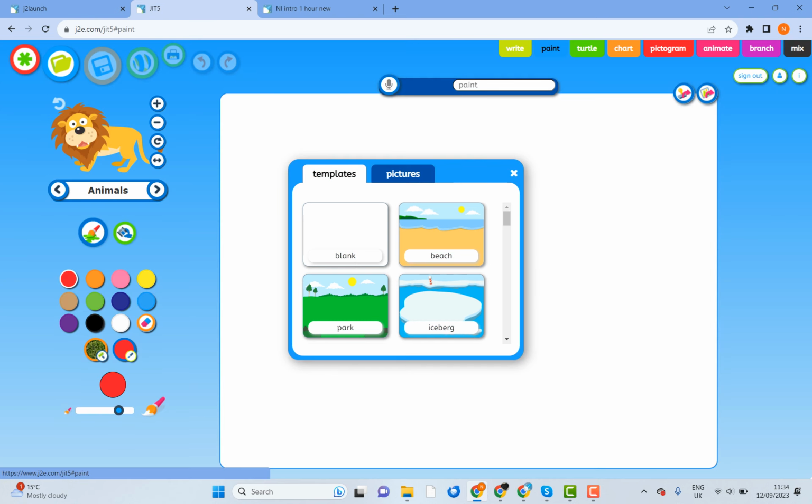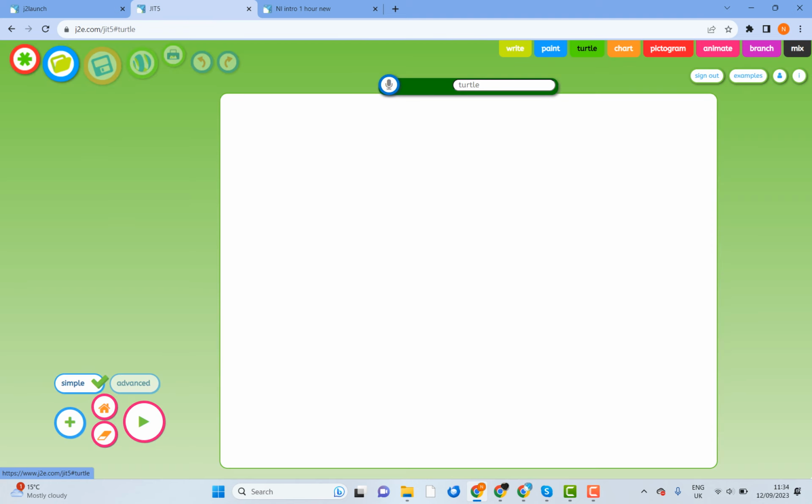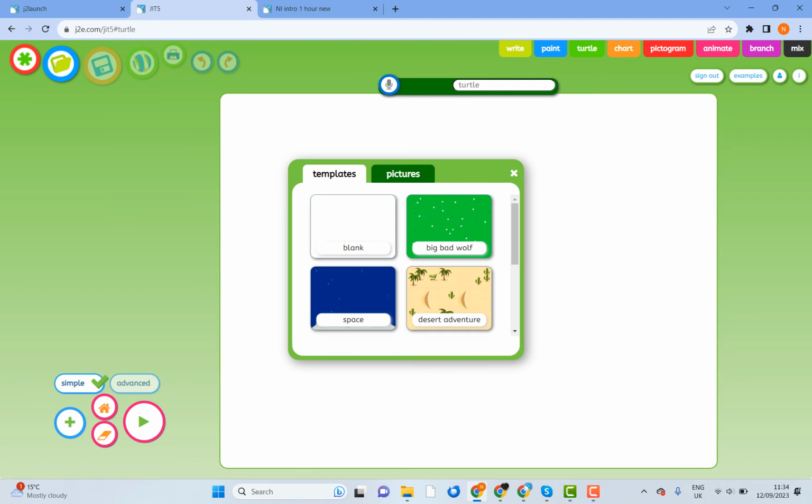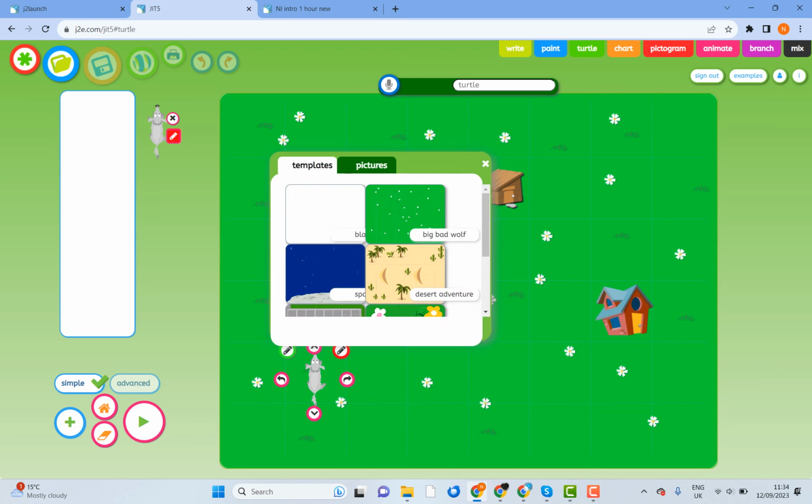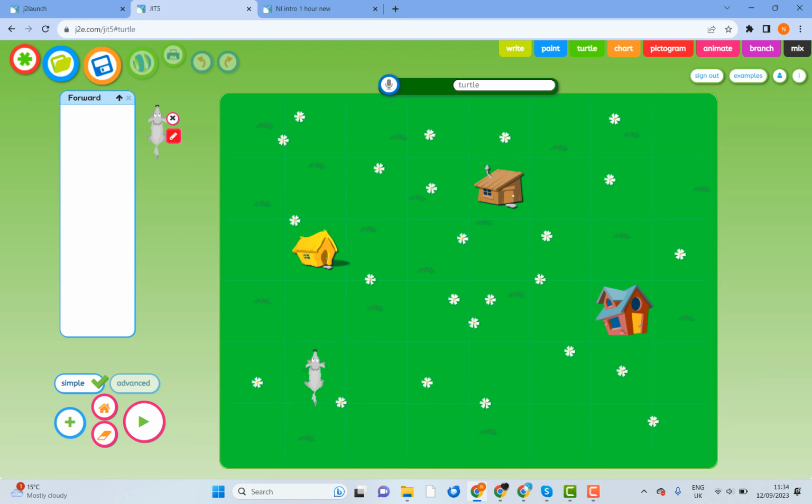We've got paint, which is the beginnings of painting, creating drawings, illustrations. It's a fantastic, robust little tool. We've also got turtle, which is the beginnings of coding. So I'm just going to showcase you one of the templates we have. It's all around navigating sprites around a screen. Great for your computational thinking, great for your directional language.